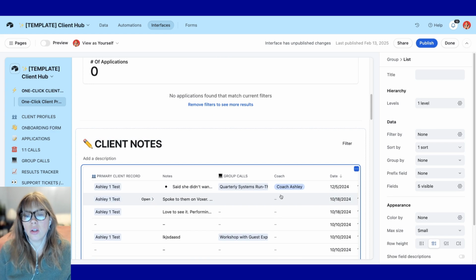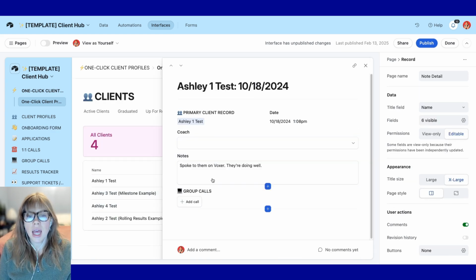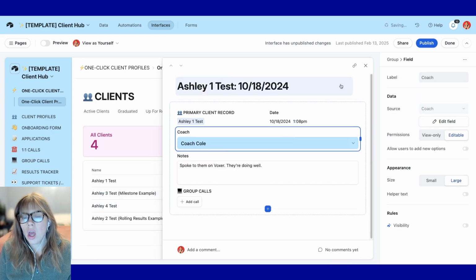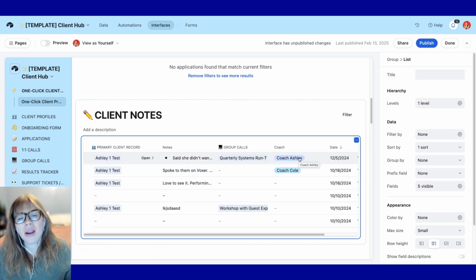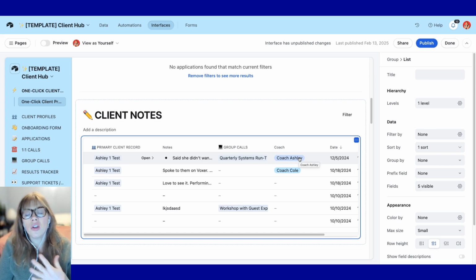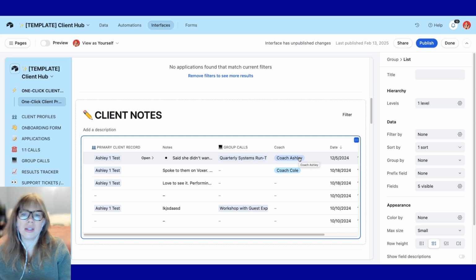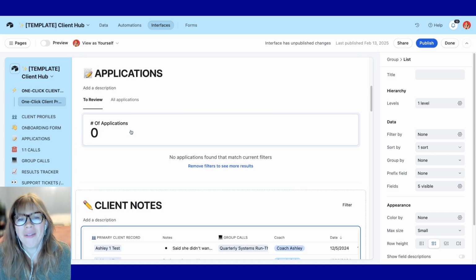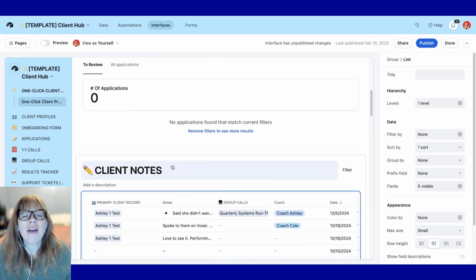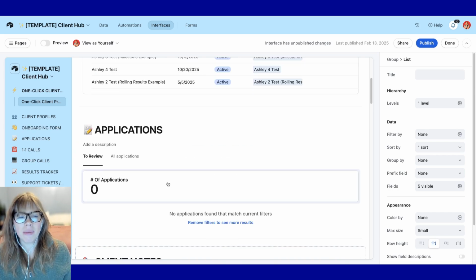This is really helpful when you have a lot of co-coaches and there's a lot of moving pieces, because let's say that Coach Cole in October spoke to them on Voxer and they're doing well. People don't care if you grow your group program or your coaching offers as long as they feel taken care of. If you get multiple co-coaches, but they have to keep repeating themselves because they told the last coach something and you don't have notes on them, that is not a good look and it makes your people mad at you. And we don't want that. So we want to have all of your client notes centralized in one spot.